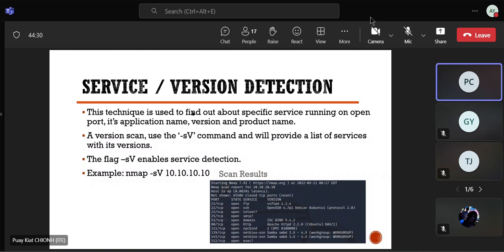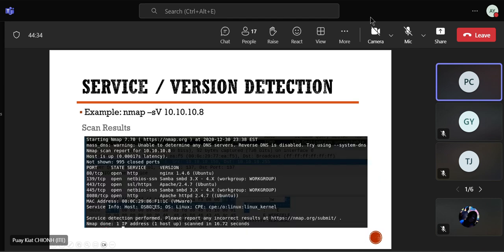Let me continue. So this is why we have the version detection. When you scan for the version, different numbers come out. You just need to go and Google for this nginx 1.4.6 and you can see the corresponding vulnerabilities. Not all the time will you be able to see a vulnerability in your system. Nmap doesn't show all the time, but most of the time you should be able to find them based on these version numbers.